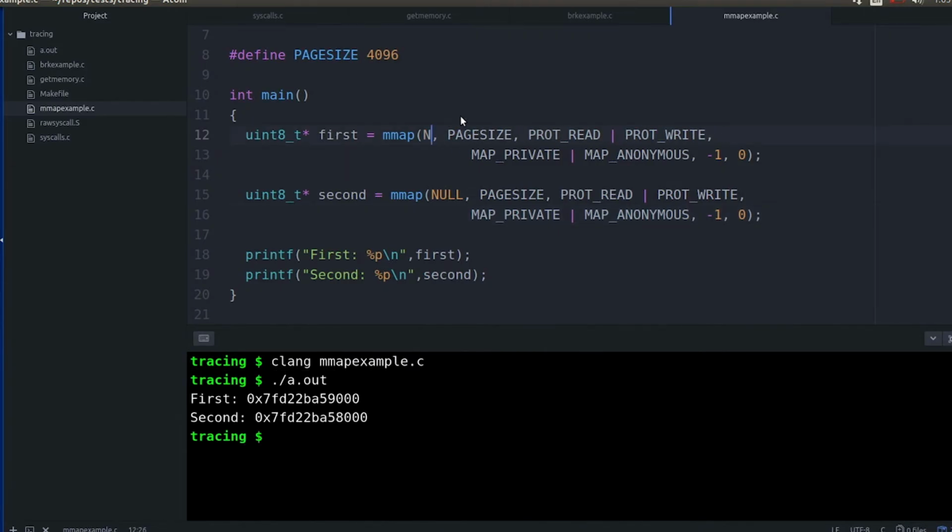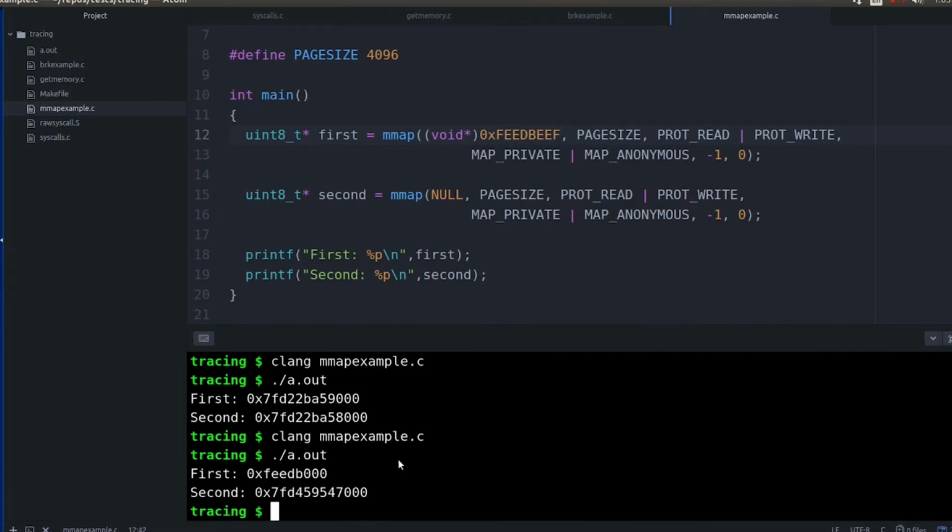So let's change a few things here. First of all, let's say that I do care where the memory goes. If I care where the memory goes, I can specify a particular address as the hint, and you'll notice that it tries to satisfy that request. It tries to follow my hint, but blocks of memory are always going to be aligned to the beginning of a page. And because pages are 4K, the bottom 12 bits are always going to be zero.